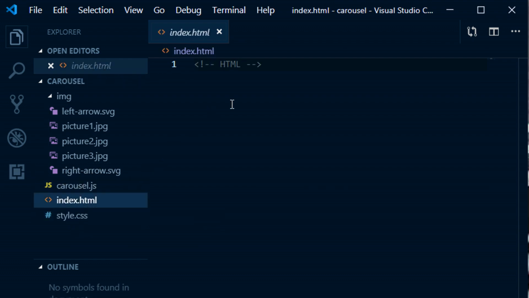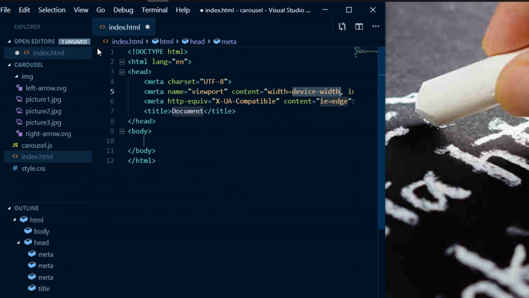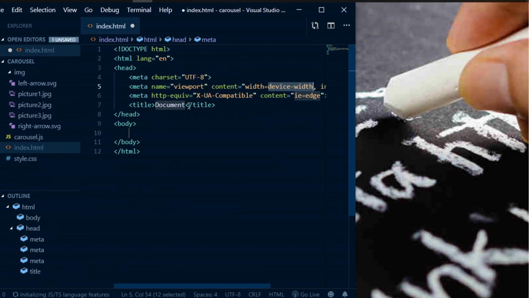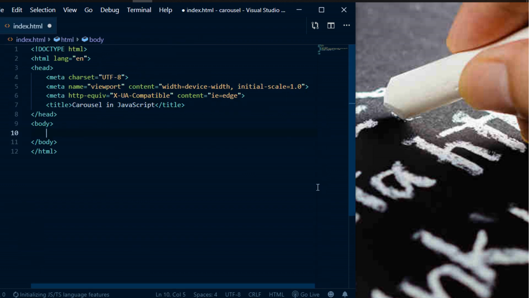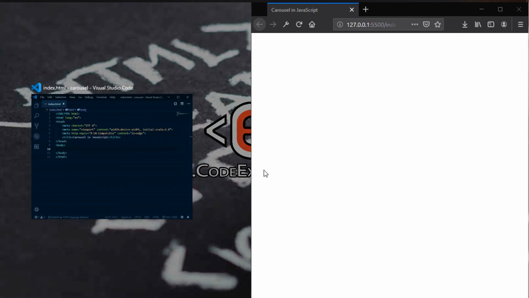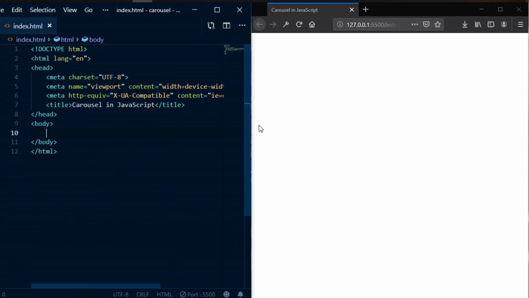Let's start with index.html. I'm gonna create a very basic HTML template, and then I'm gonna change the title to Carousel in JavaScript. I will try to open this on live preview. So I'm gonna go live preview of the document.